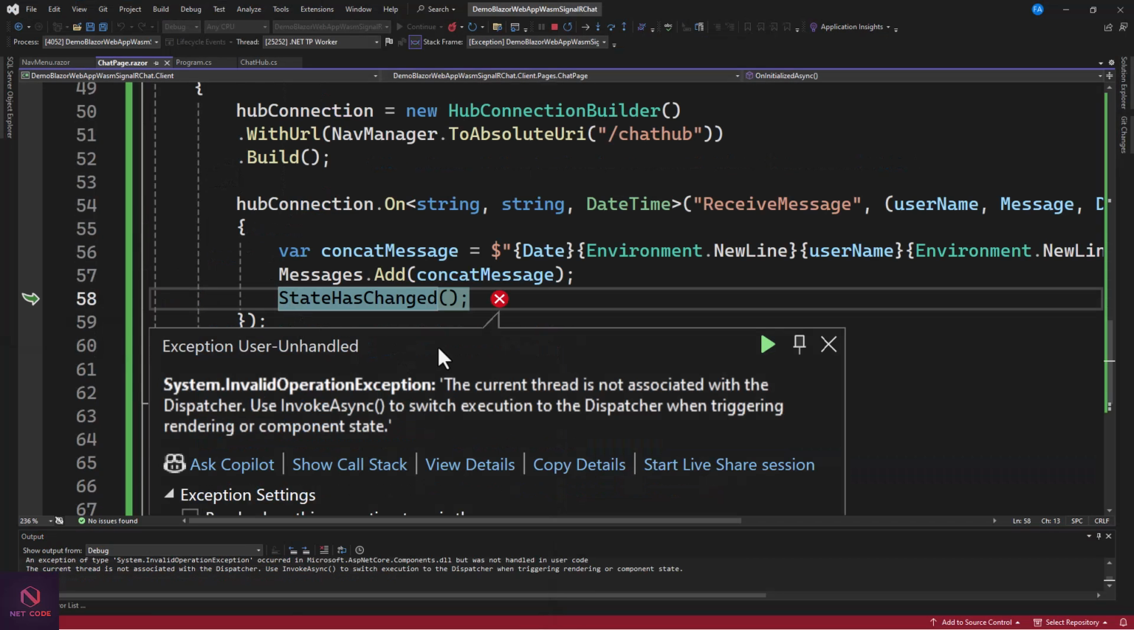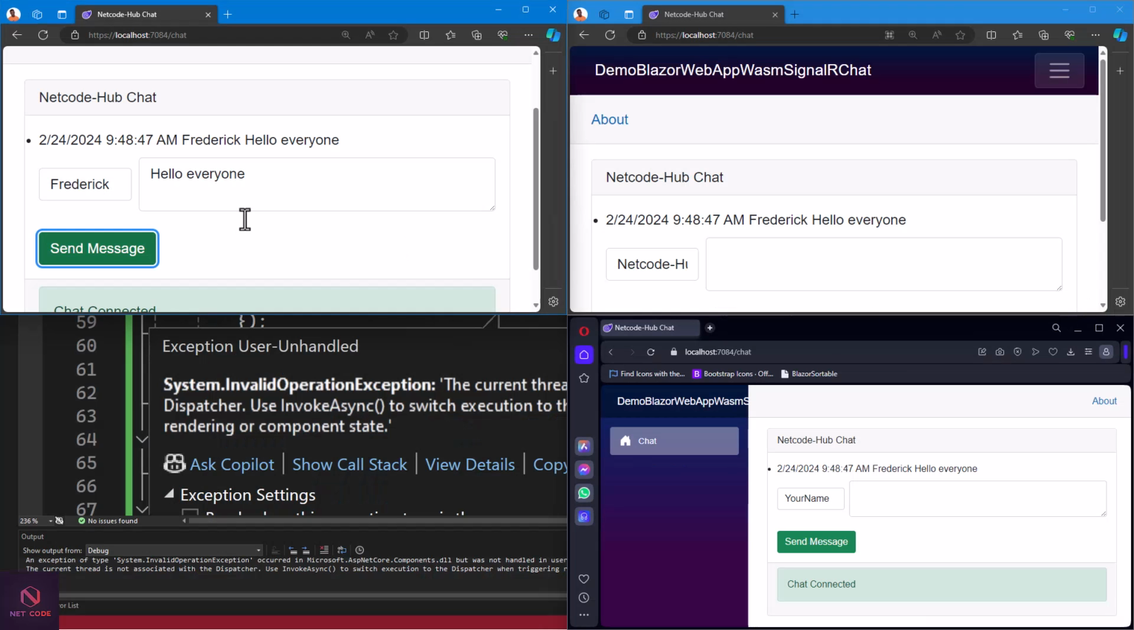So it is saying that the current thread is not associated with the dispatcher. So use this invoke async to switch execution to the dispatcher when triggering or rendering or component state. Okay, so this we can solve it in a simple way. Now when you check this, actually you could see that the message was broadcasted to this. We have the name. Okay, so here this did not work.